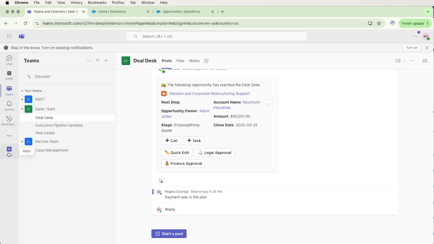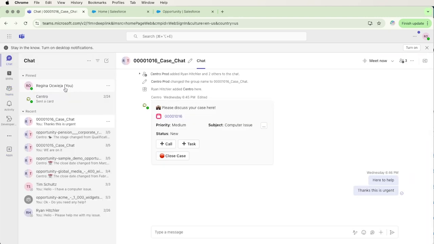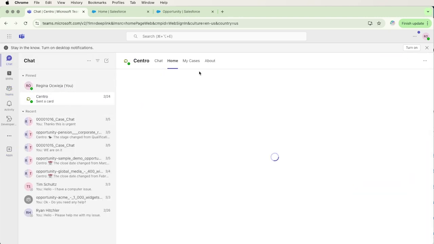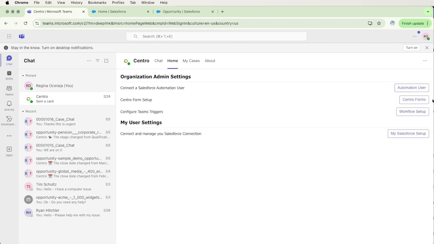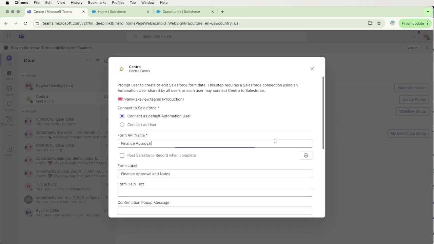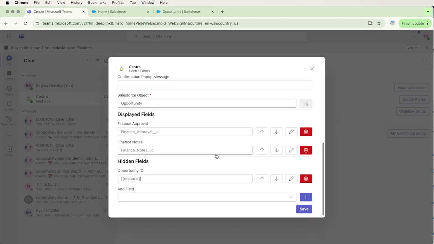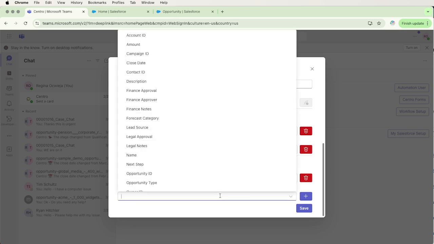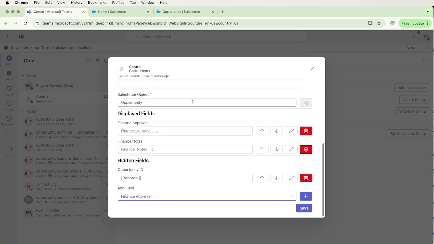When I navigate to the Centro app, I have two forms that reflect those two buttons. So if I go to Centro Forms, you'll see two forms here, legal approval, finance approval. If I want to add and capture who's doing that approval, but they don't have a Salesforce license, I can navigate to the form and add a new field called Finance Approver.